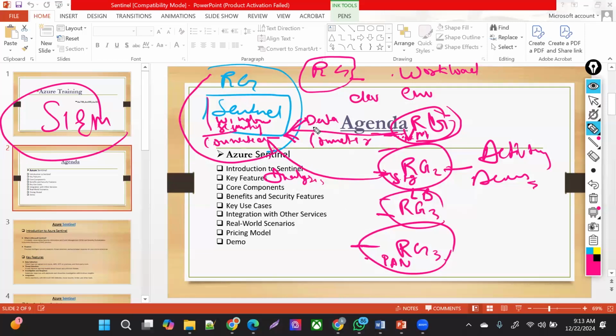So all in all, what I'm trying to communicate here is, whether they belong to the same resource group or to different resource groups.